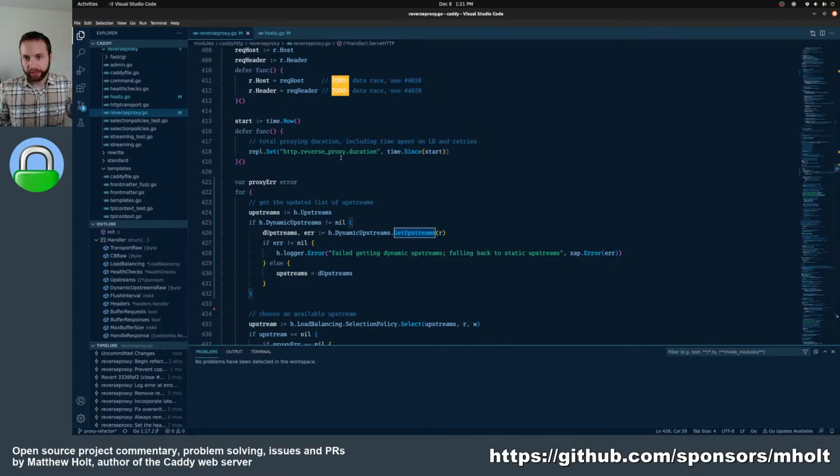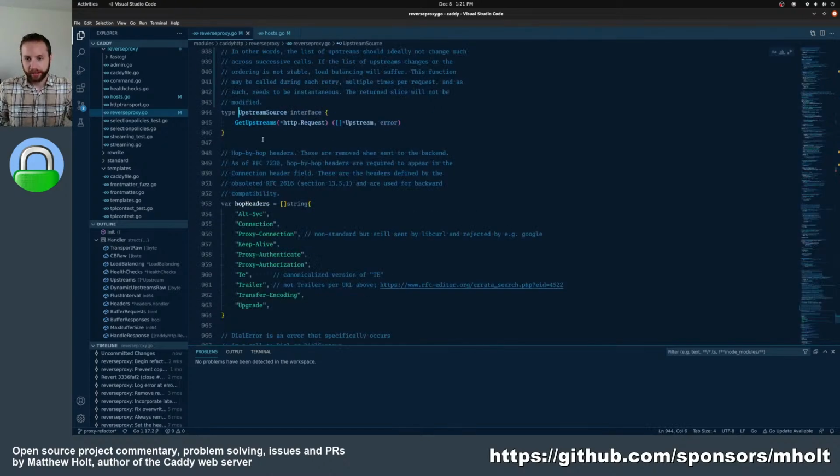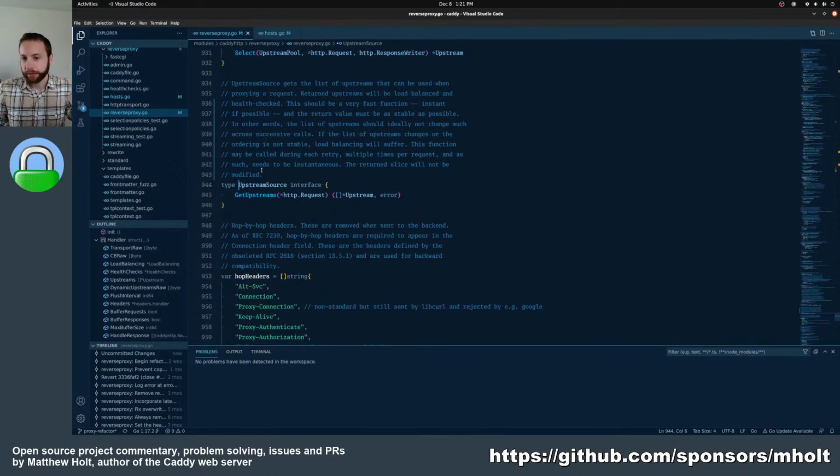The piece that's missing here is that we have no dynamic upstream modules as of yet. We have nothing that implements this interface, UpstreamSource. And we want to be able to do that so that we can implement proper SRV load balancing.